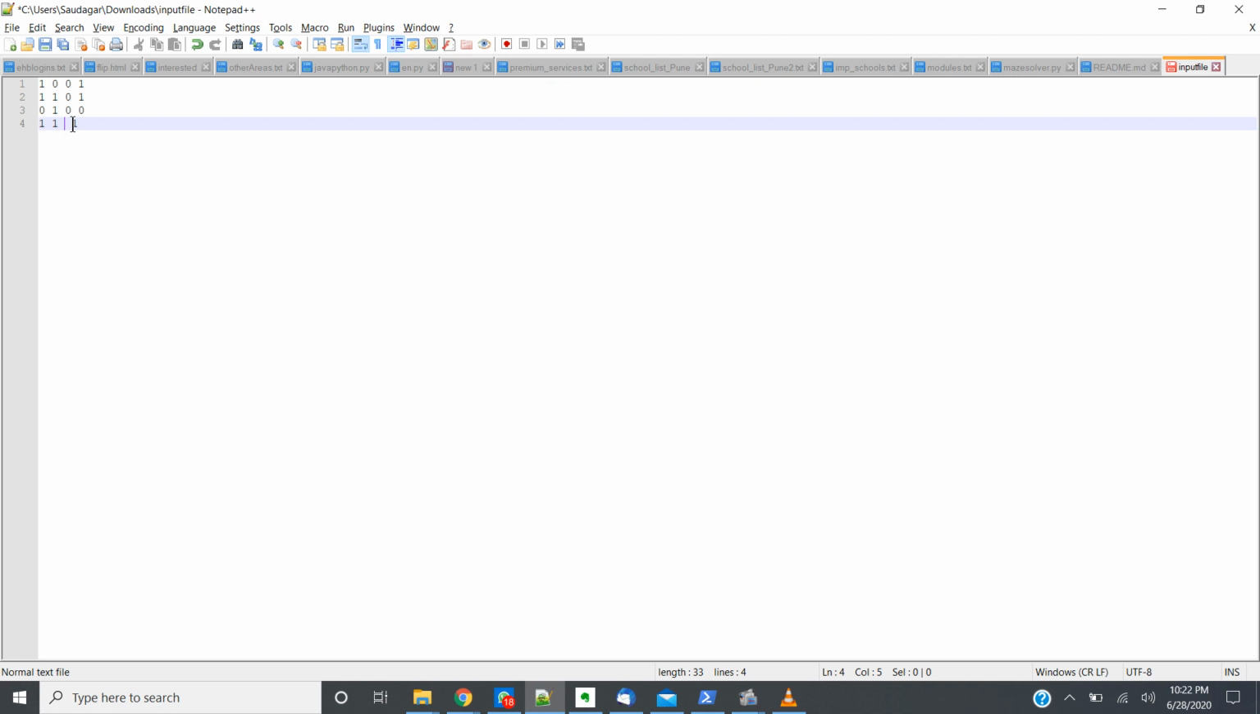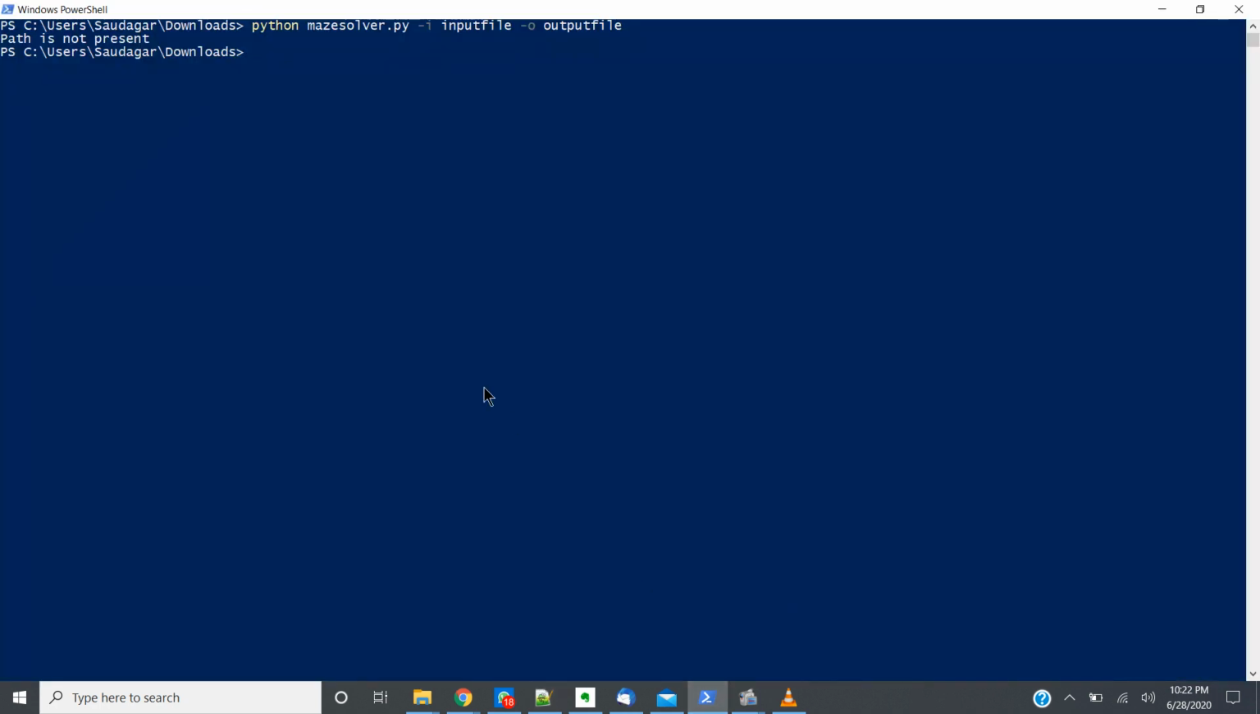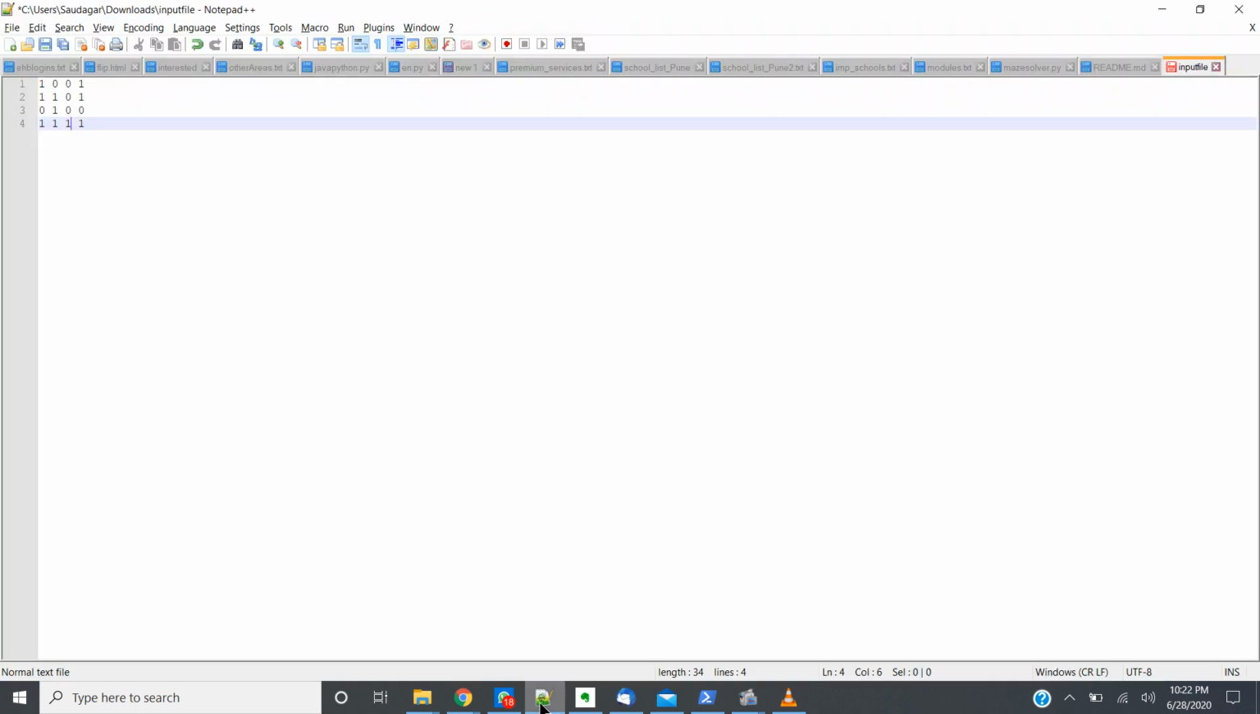Then I give 1, then I will check. This is path is not present. Why not? Input file. This is why.